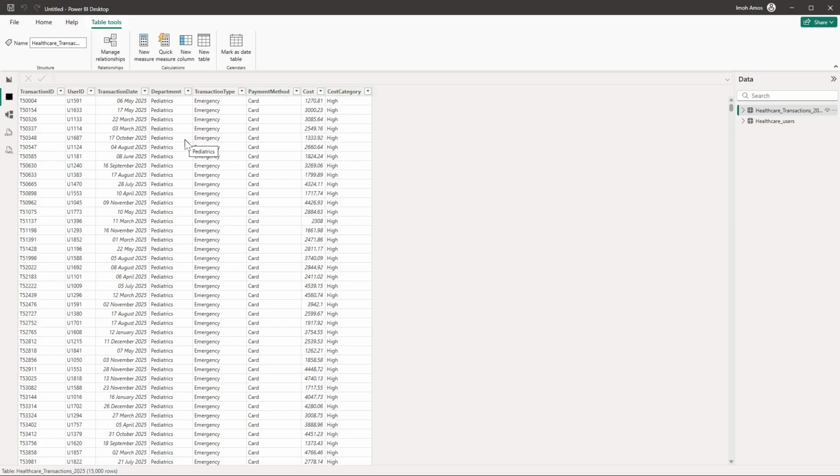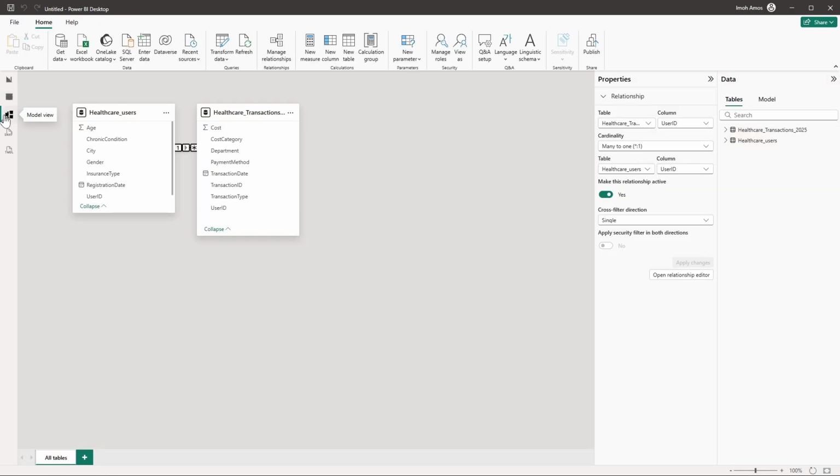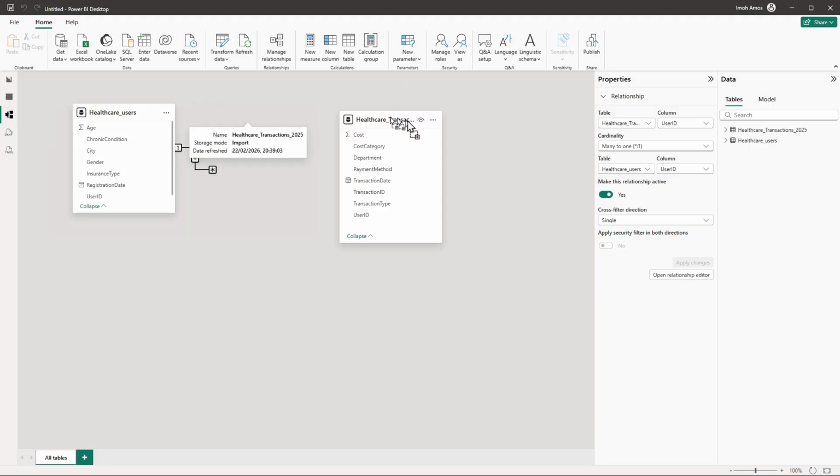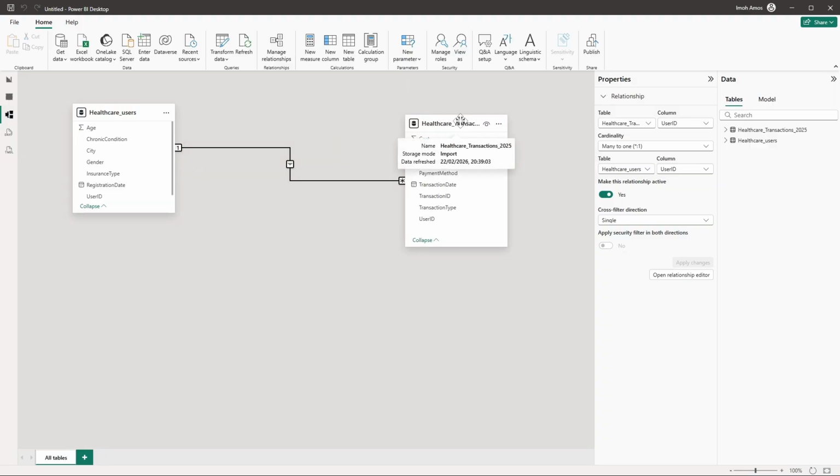So the next thing now is data modeling. What happens in this modeling part is that we create relationships between the tables. What is data modeling? Data modeling is actually the process of organizing tables and defining relationships between them. How do these two tables we have now relate? If we don't relate them, definitely we are going to have issues when analyzing our data.